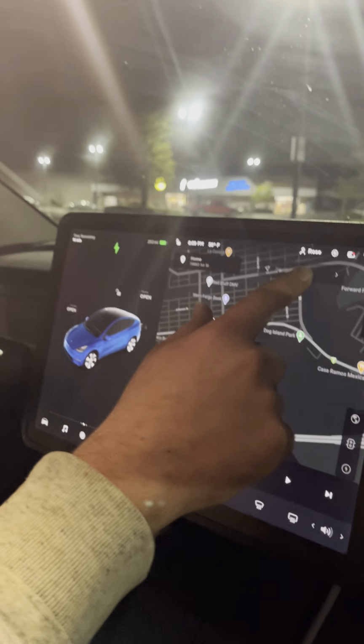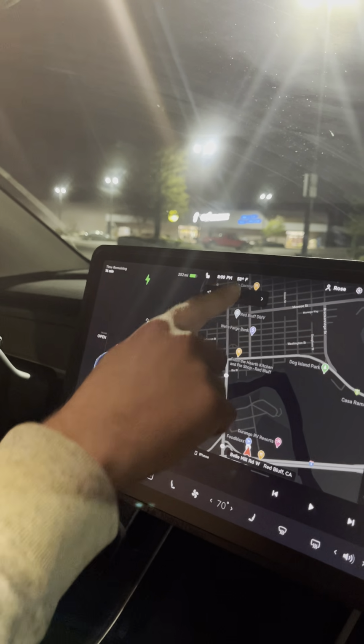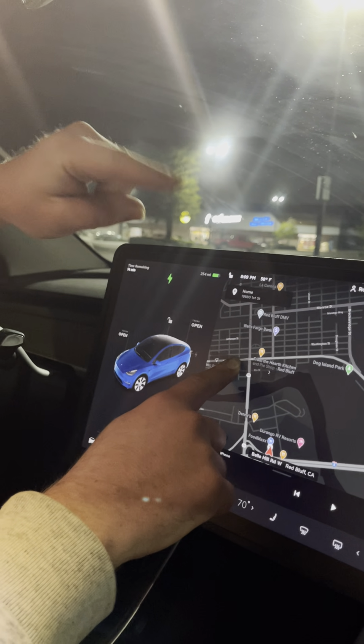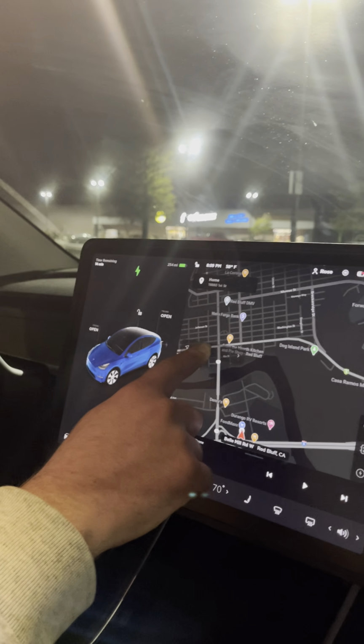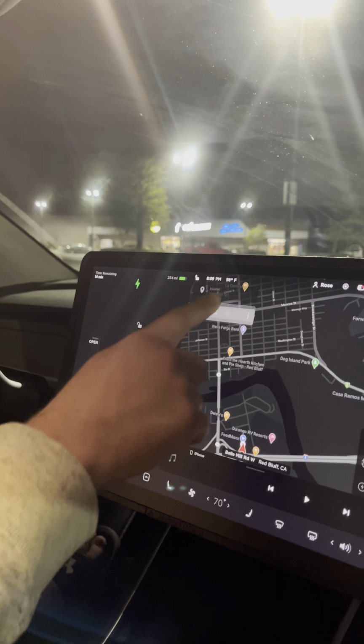If you slide to the left or you slide straight down, it'll automatically route you home or to your preset work, depending on whether you're at one of those or the other.